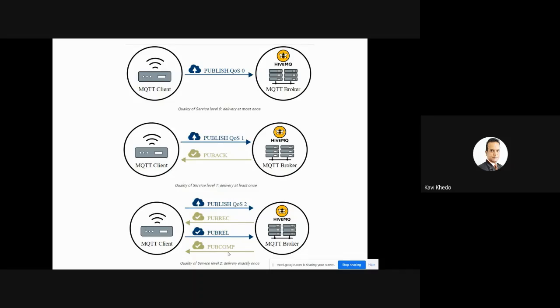When you're implementing an MQTT communication, you normally have to specify which QoS level you are using, 0, 1, or 2.